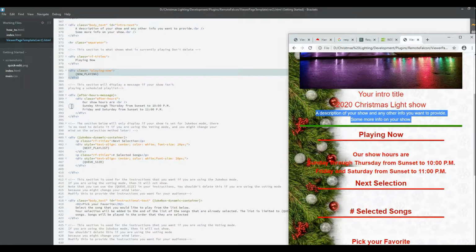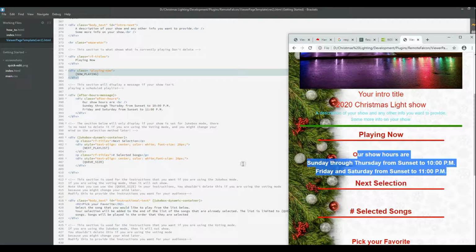This section is going to be your after hours message. So if Remote Falcon is turned off, it's going to require either manually turning it on or off inside FPP or Xscheduler. But if it's turned off, then this message will display instead of the now playing. So you could have something to show what your hours are, and that's this section here. So you can put what the hours are there.